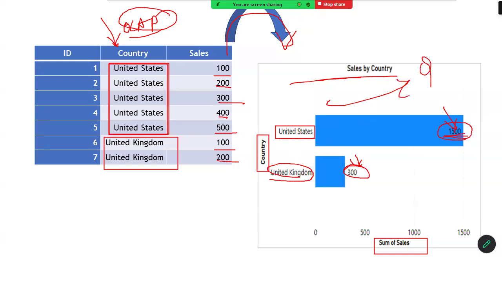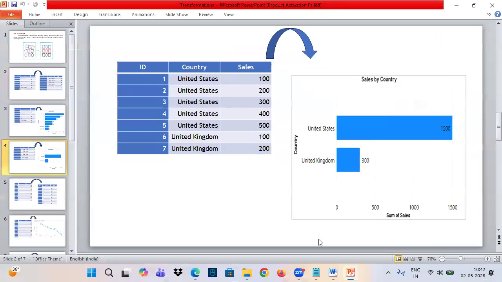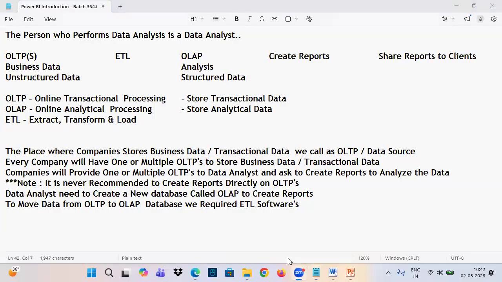Now, when I share this visual with my company people, they said this visual is correct. We are doing business in 2 different countries. United States is doing more sales. United Kingdom is doing less sales. Based on that, my company people can do some analysis. I hope you got an idea.